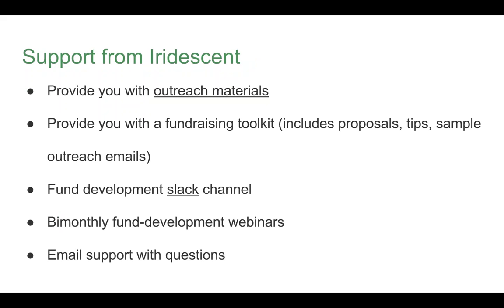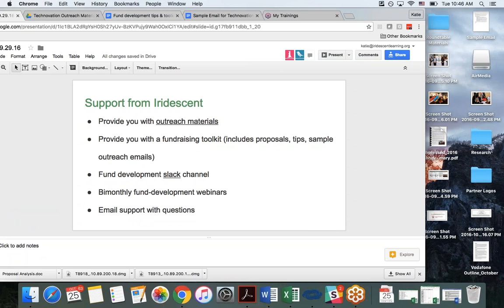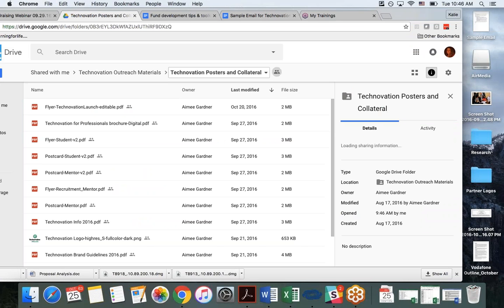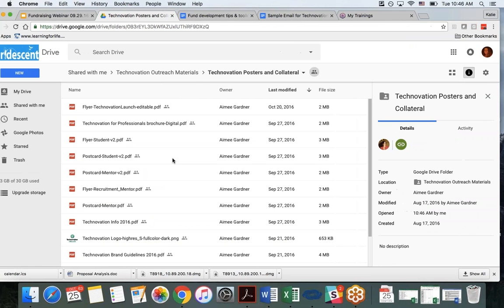So first on our end, we're going to provide you with a comprehensive set of outreach materials which you can use for recruiting and engaging mentors and students within your community, and just general publications that can help you promote our program. We're also going to send you this link to this Google Drive folder, and you should have it in your materials section on your go-to training panel.